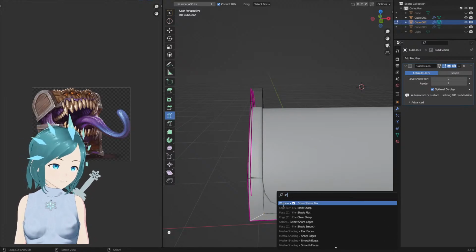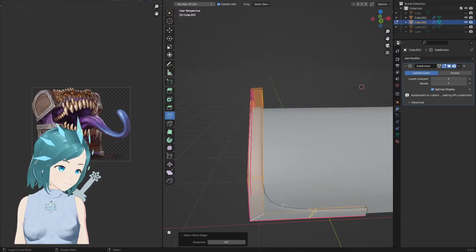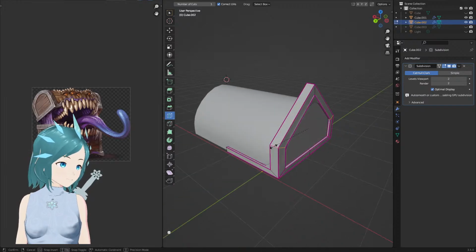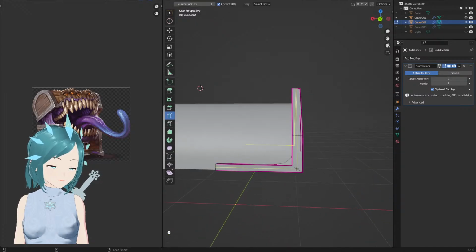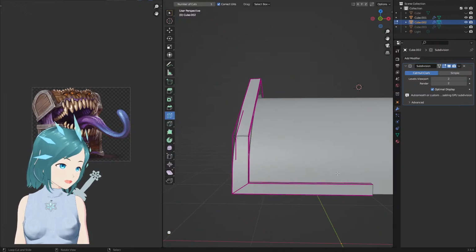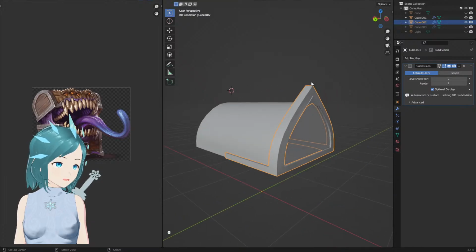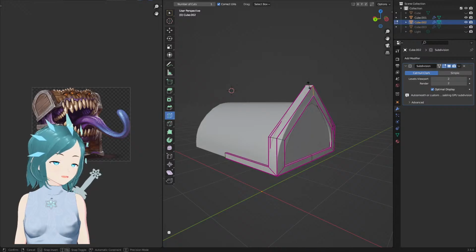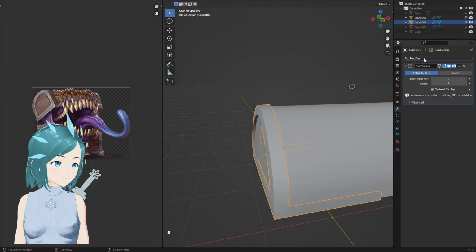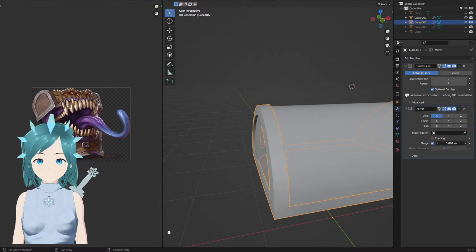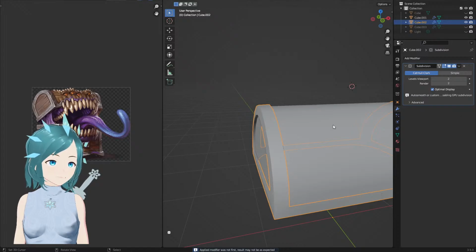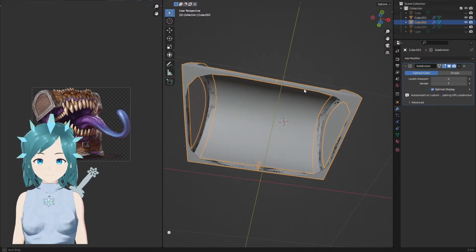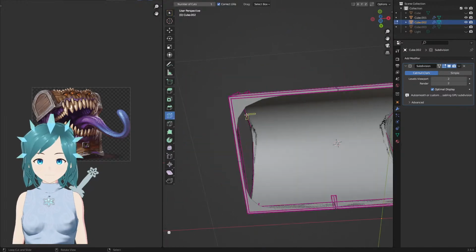Sharp edges. Don't have these be sharp. These to be sharp. Don't need this top one to be sharp either. There we go. Mirror. Oh, should I get the bottom, I guess? Changing the inside, I guess. Wrong.